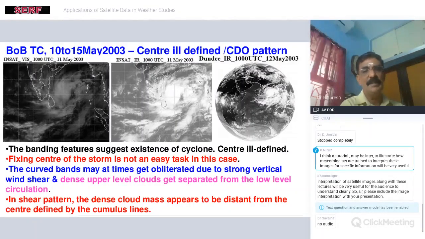So this is a practical problem we are facing as forecasters, and some other storms behave like that. This particular image, we used to say, is a shear pattern, or CDO, central dense overcast pattern, a cyclonic storm where the eye is not clearly seen. So this is all quite natural, because the way in which we understand nature, nature does not understand physics. That is why this sort of thing is coming in.